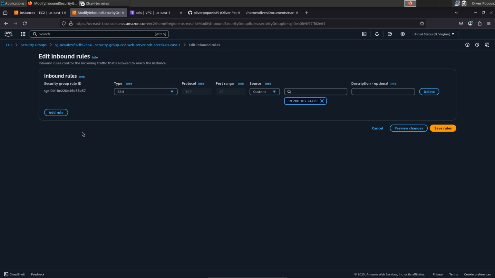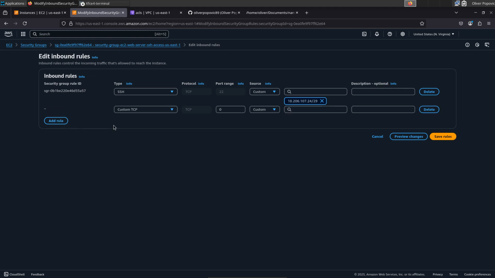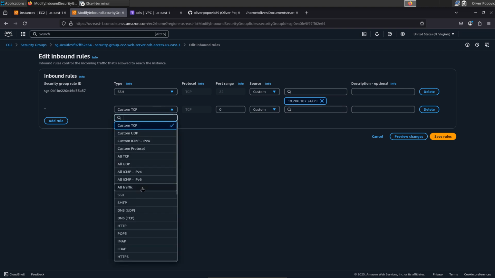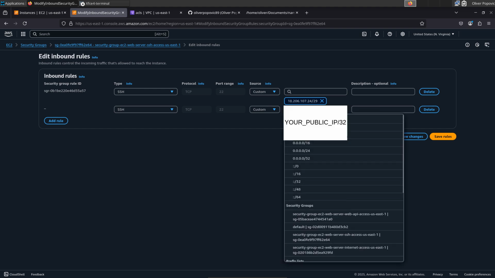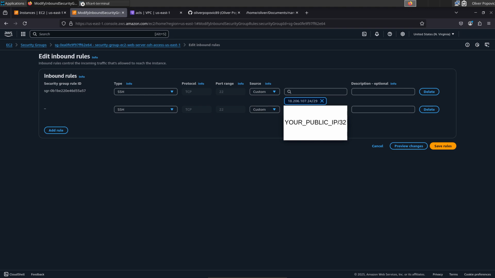click Add Rule, select SSH as the type, enter your computer's public IP address as the source, then click Save Rules.